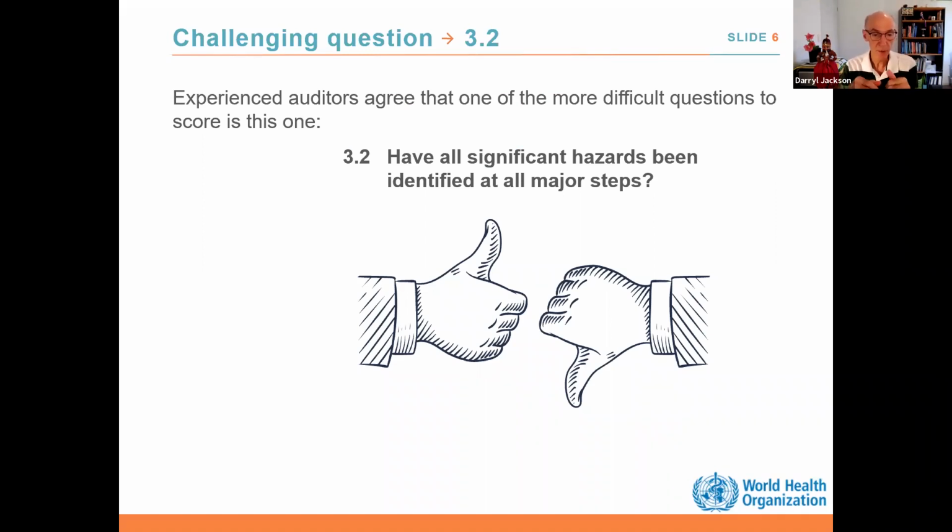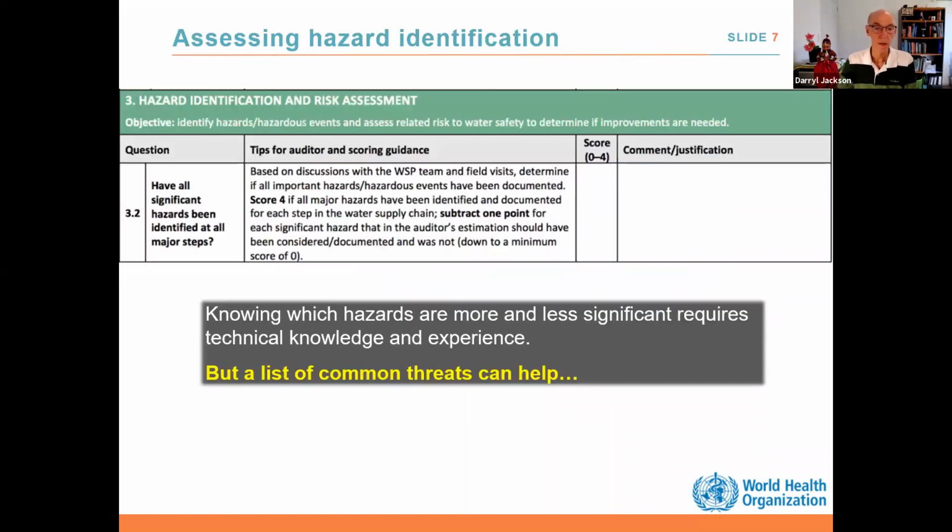This is really challenging because as an auditor, you don't know everything about the system. You haven't spent days looking at it, and you can't see everything when you go to the site. And perhaps the water system has some technology that the auditor is not familiar with. Knowing which hazards are more or less significant requires technical knowledge and experience. Even for experienced auditors, a list of common threats can help. I use one. I treat it as a sort of checklist. It serves as a reminder, even if it's not going to cover everything.